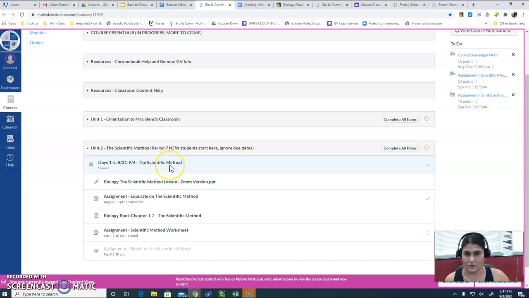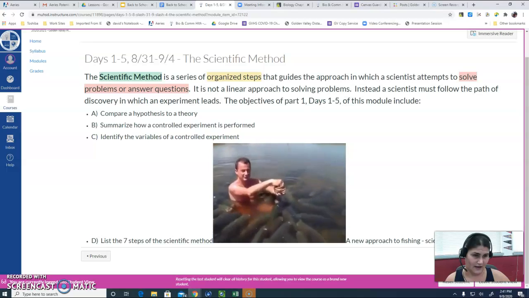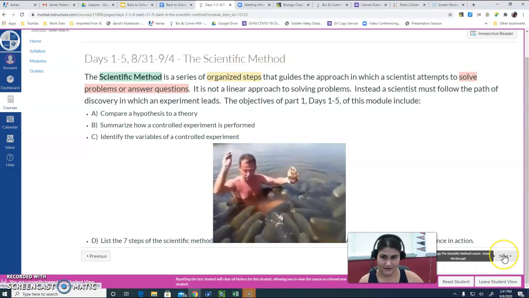In this particular module, which is where all students should be, and as you can see, period 7, I have new students that were transferred in from other biology teachers. This is where they should start. First page, as long as they view the page, then they will be able to access the next slide. And you can access that by clicking the next button over here.